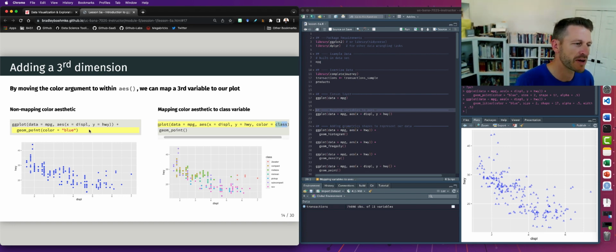The key thing to remember here is if you want to change color or size manually to a specified value, we do that within the geom itself. If we want to map another variable to an aesthetic, we always do that within the aes function call.